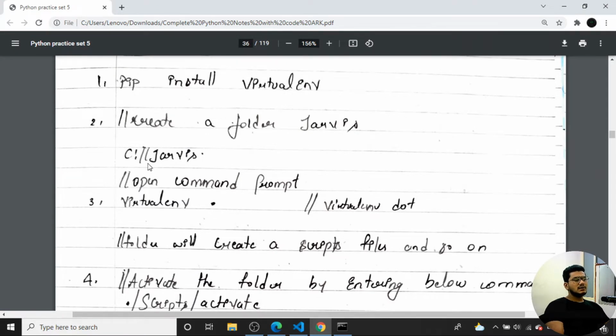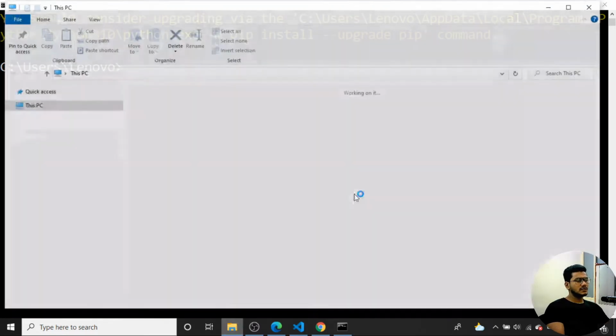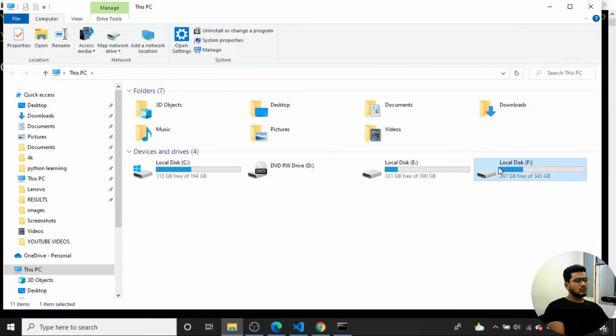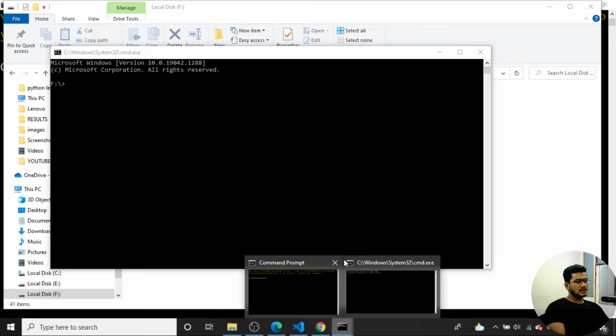Suppose I want to create one Jarvis folder. What I'll do here is create one folder over here. I'll move to the F drive with cd. I want to open the F drive inside my command terminal, so once I run this command, it will open inside the CMD.